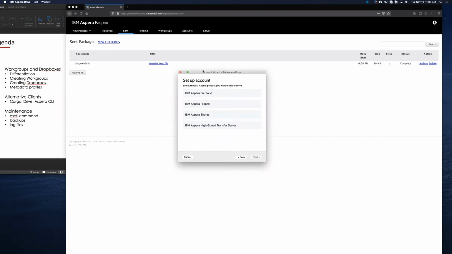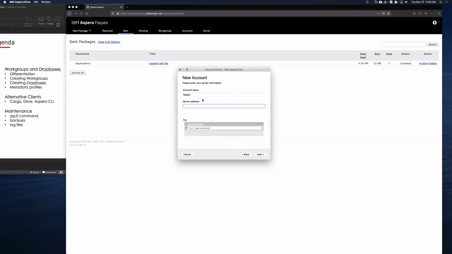So I can set up Aspera Drive on my Mac or Windows machine to talk to Aspera Faspex. I can say my server.net. It's going to prompt me for my username and password. So I'll do my Faspex admin, my password here. And really, in regards to Faspex, the main automation function that's available, and this is really useful for a lot of folks, is that it allows you to automatically download packages to a particular folder on my workstation.